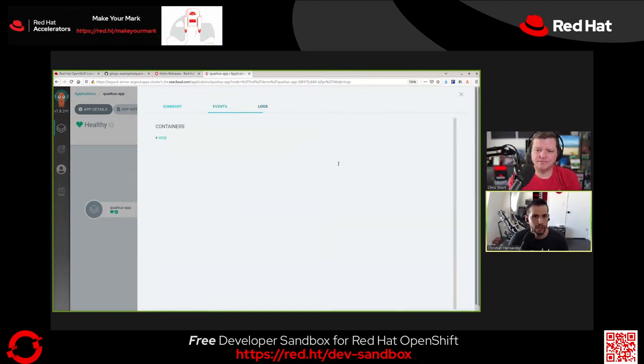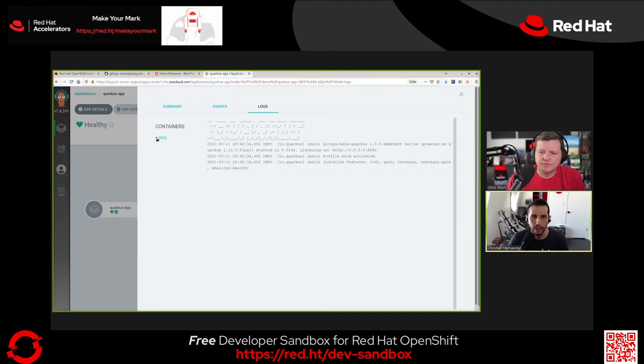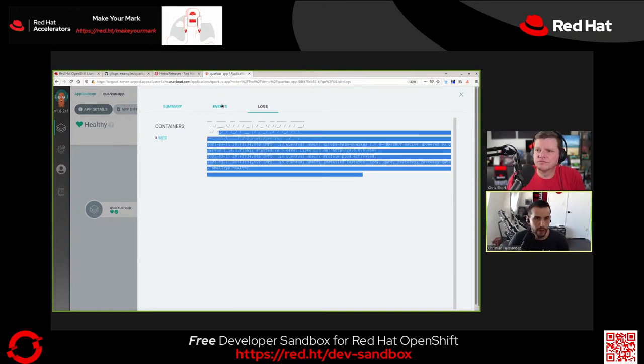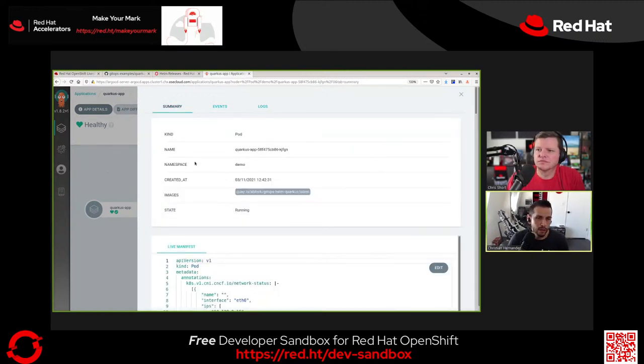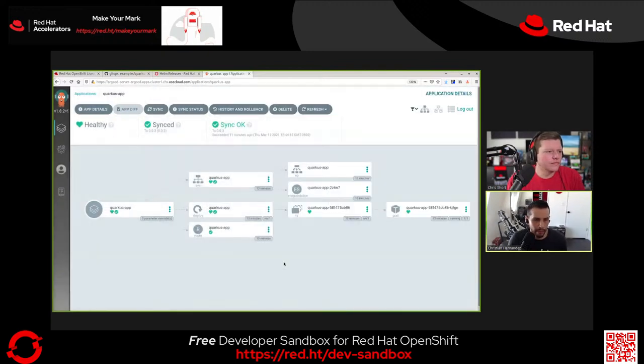You can take a look at the logs from the actual pod or whatever. So I would say you can do probably 80% of the debugging, if you're using the Argo UI, you can see that here.